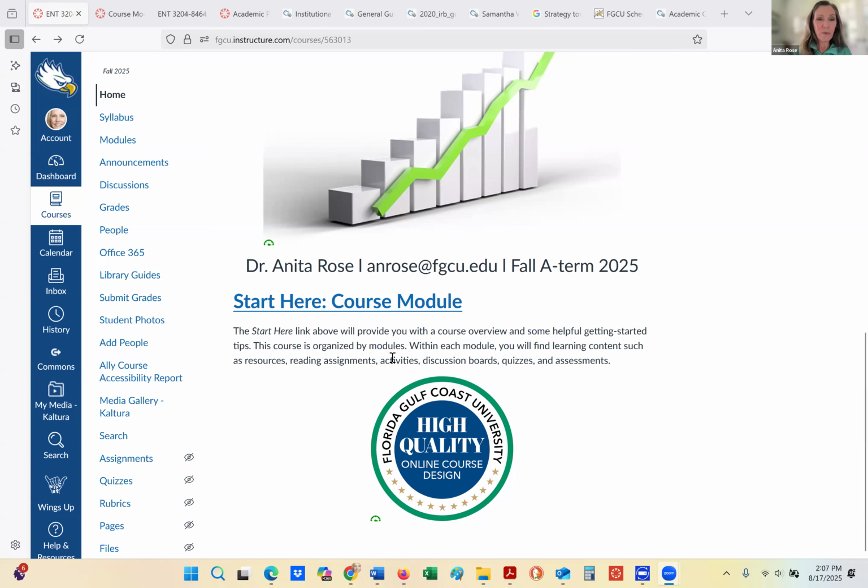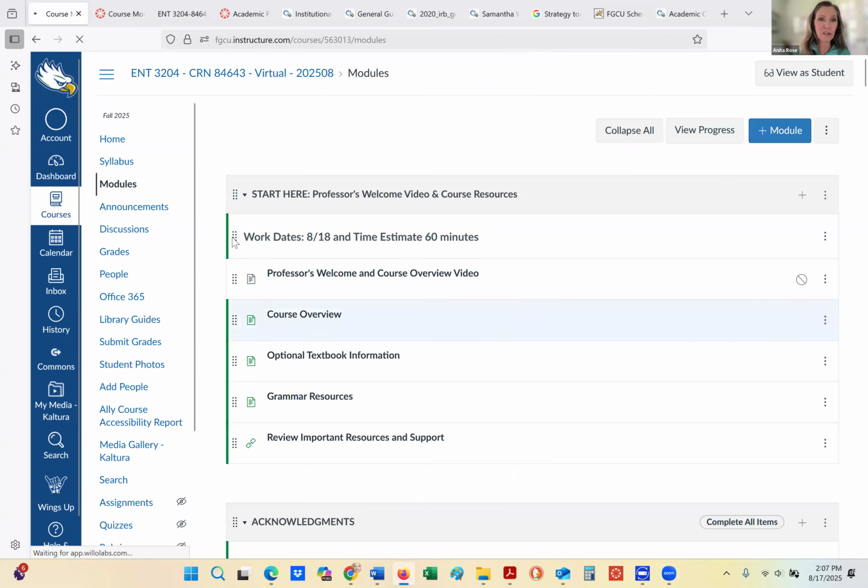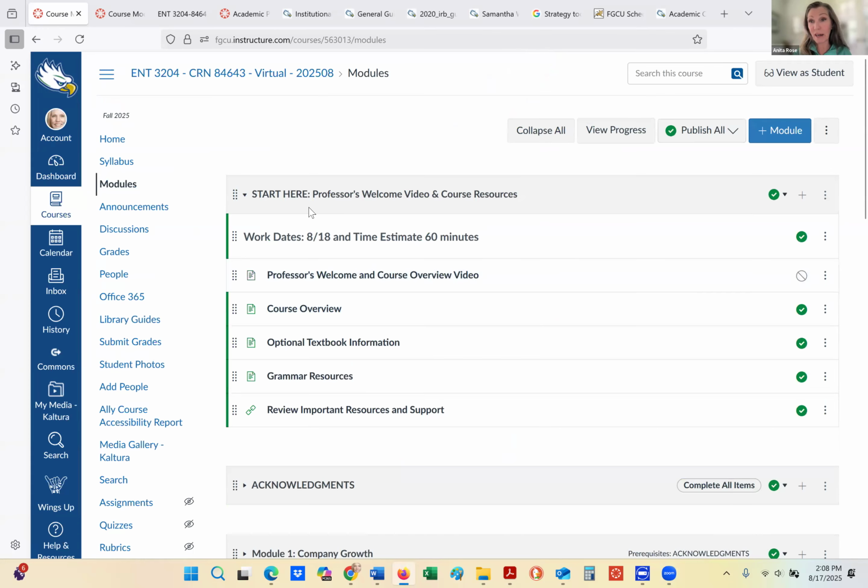So now when we go to the modules, we select start here, go to the modules, and it takes us right to the modules page and opens up the start here module for us. And the way I have the modules configured is that I start with the title of the module, what it's about, and then I have sort of recommended work days in the course.